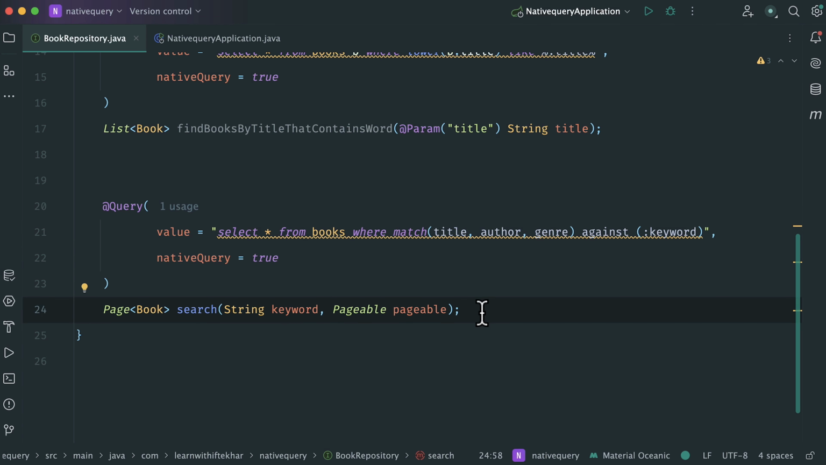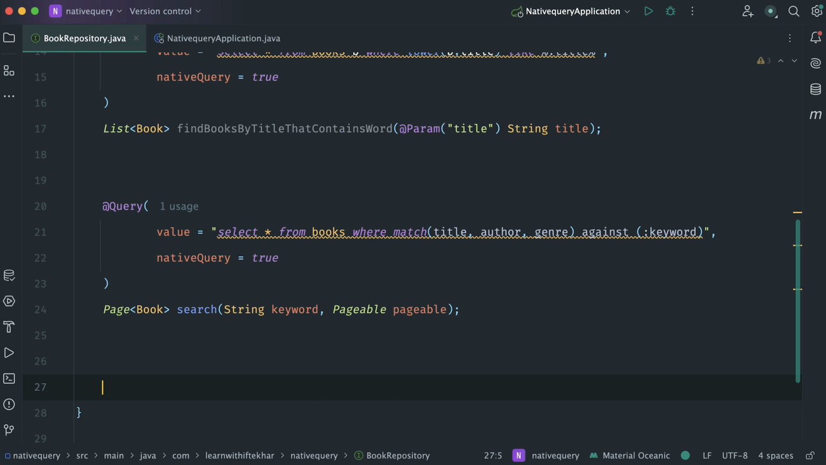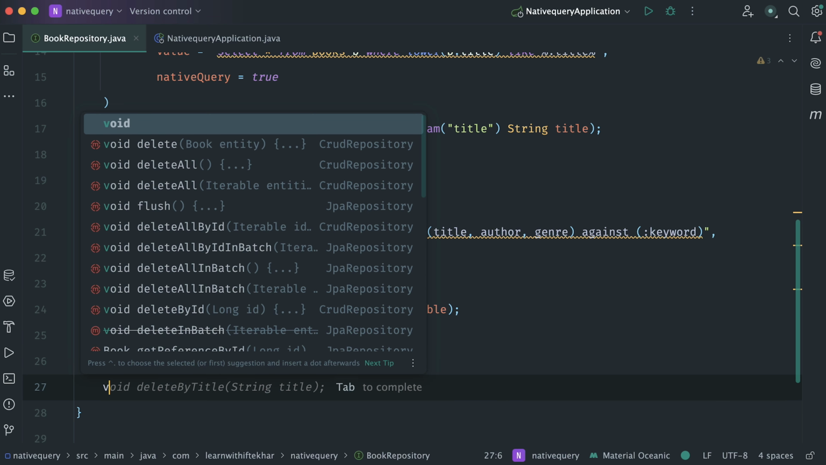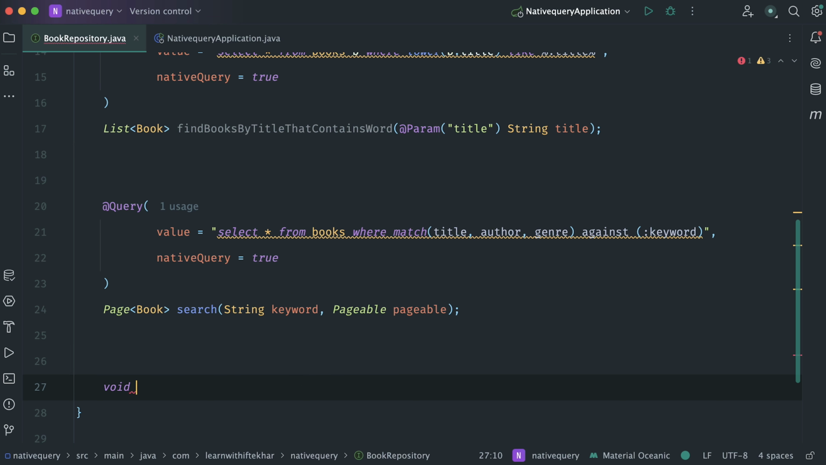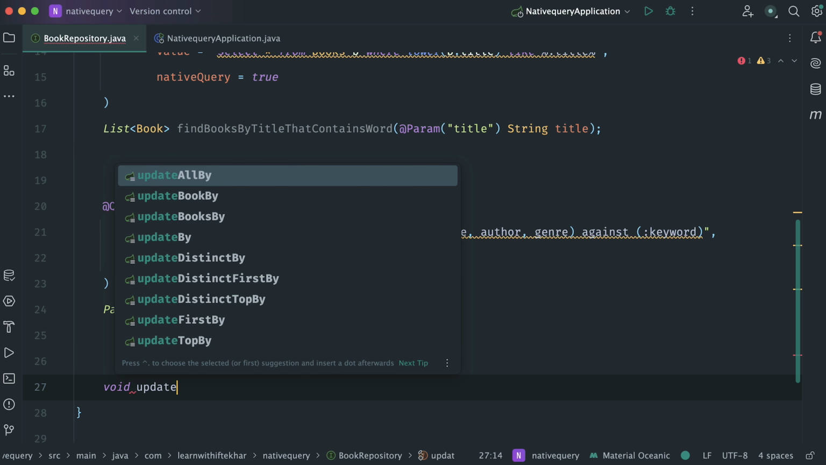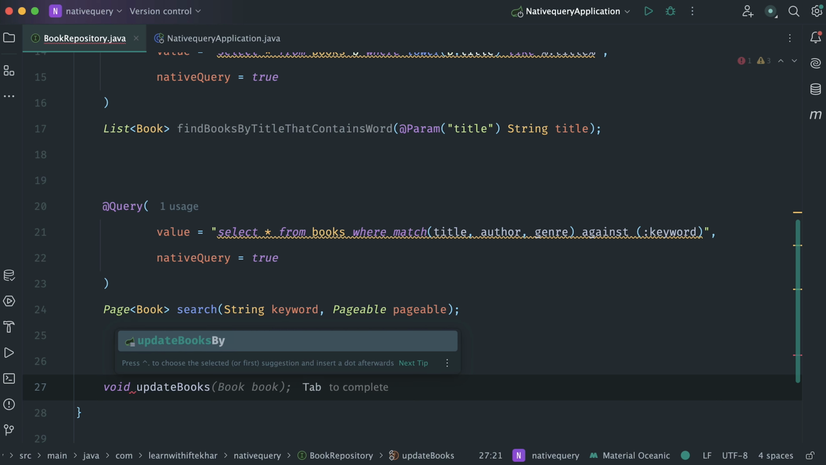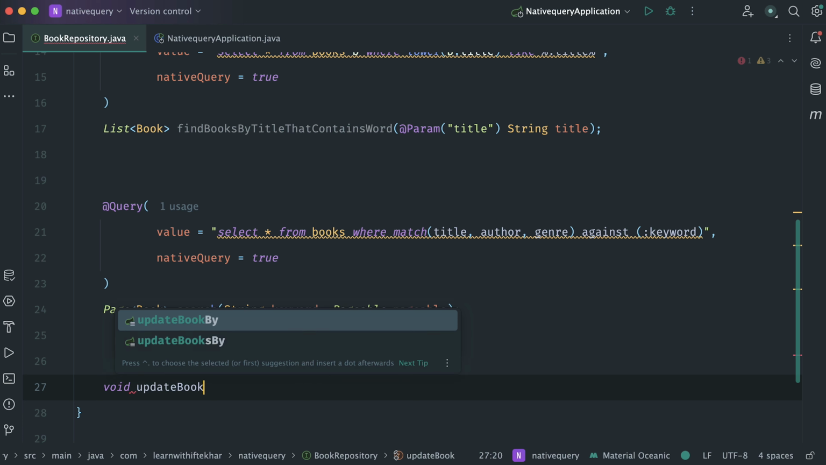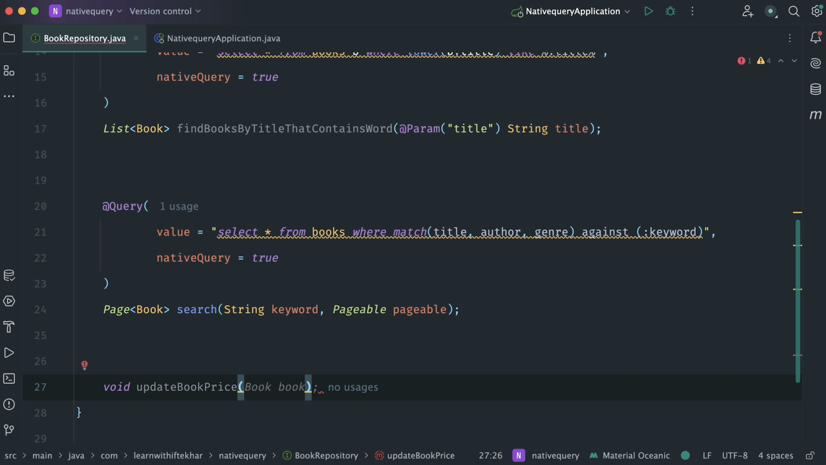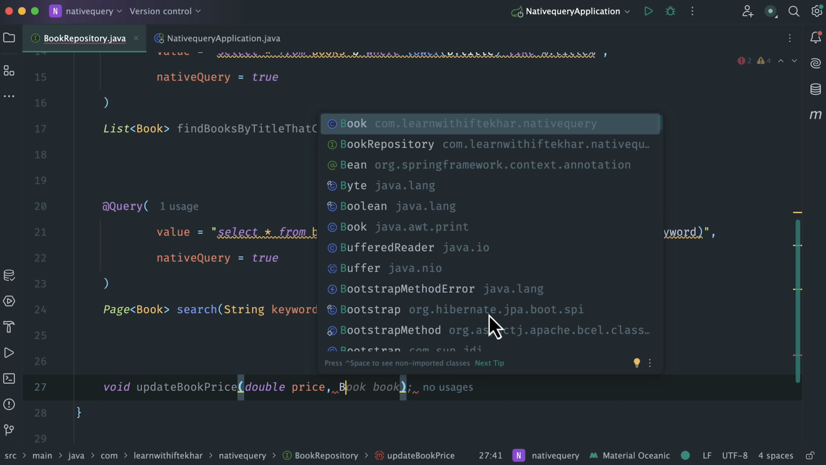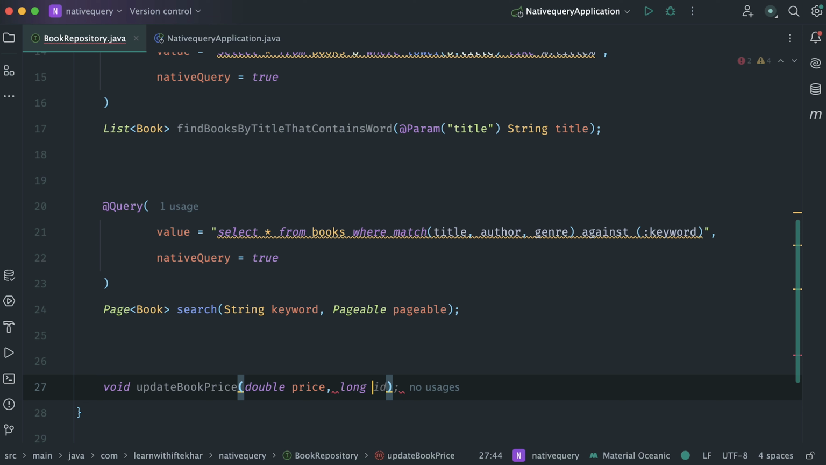Now let me show you how to write the native query for update operations. Okay, to do this, I am creating another method. The return type will be void, and the name of the method is updateBookPrice. Let's say we want to update the price of the book. So provide the first parameter, the double price, and the ID of the book for which we want to update the price. So long id, and provide the semicolon.